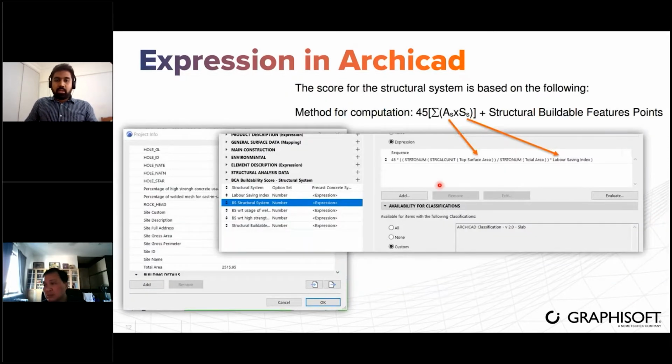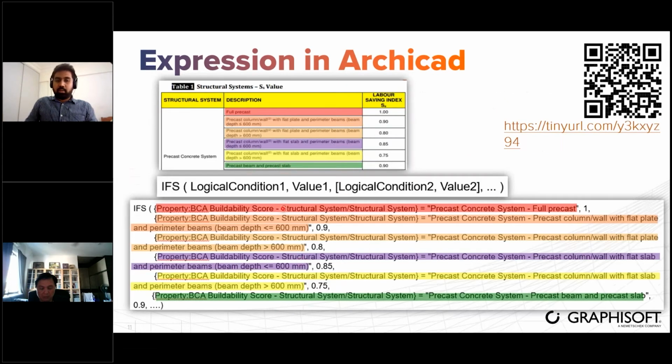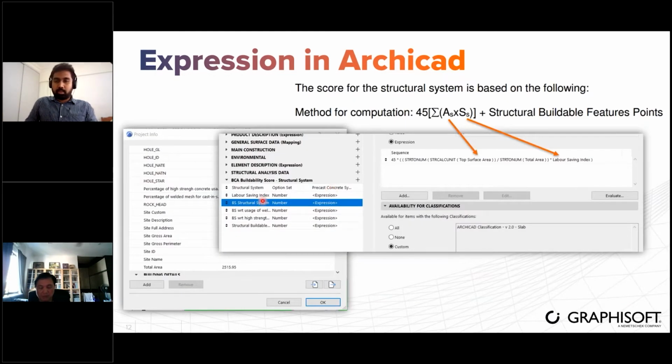Okay, so now after creating the expression for labor saving index, we need to compute the buildability score based on the formula that we have. The formula we have is 45 times the summation of EAS into SS. EAS is the extent of area which that particular slab is having a structural system, divided by the total area. That is EAS. And SS is the labor saving index that we got from the previous property.